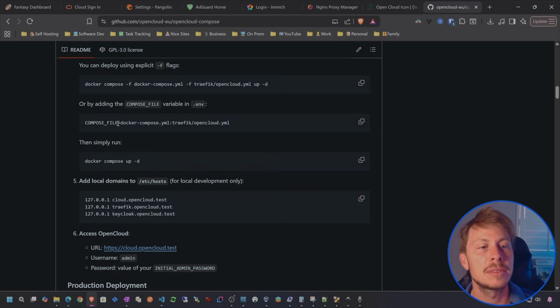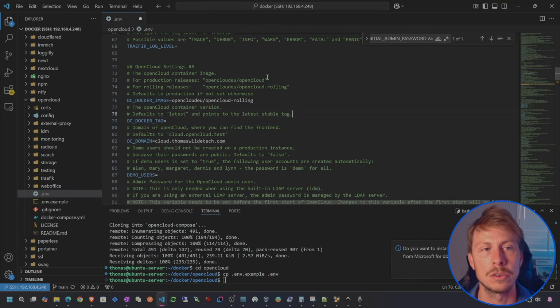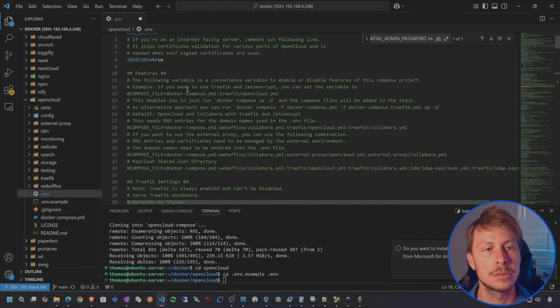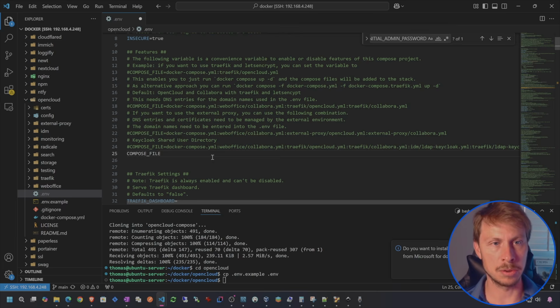And the next thing that we will set is the compose file variable, which is basically saying what compose files we want to include. So because I'm using an external, I'm using my own reverse proxy, then I don't need to include its built-in traffic reverse proxy. So let's scroll up to the compose file section. It gives us a number of examples. So I'm just going to copy and paste the real one below these examples.